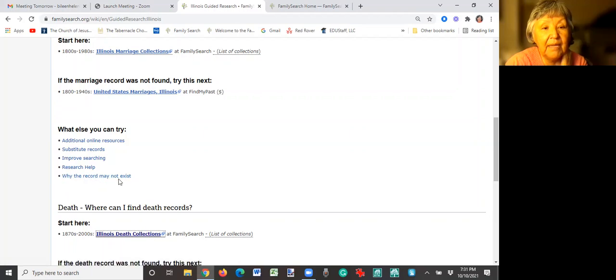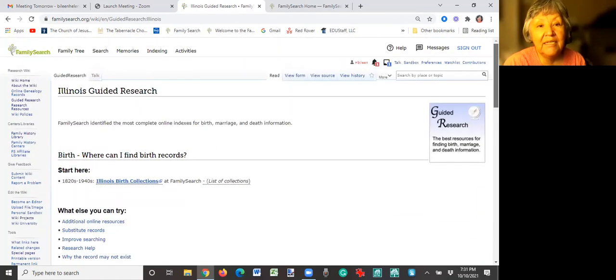And why the record may not exist too, because back in 1891, most states didn't have a consistent record keeping of death or vital records until the early 1900s.